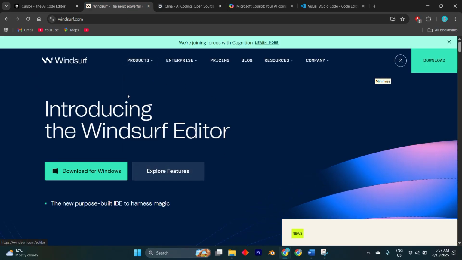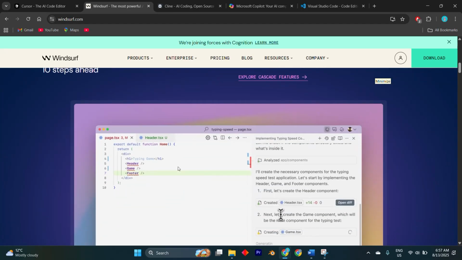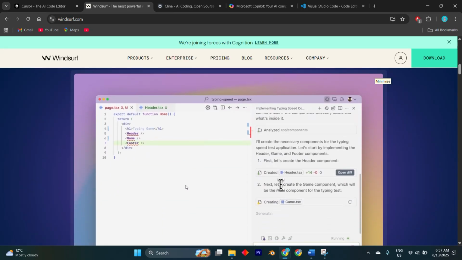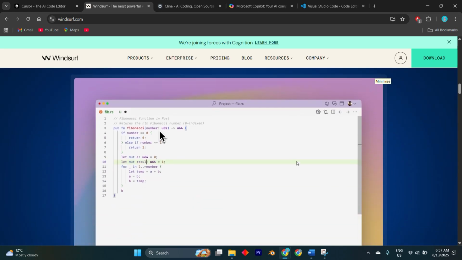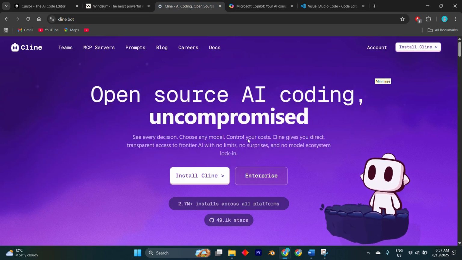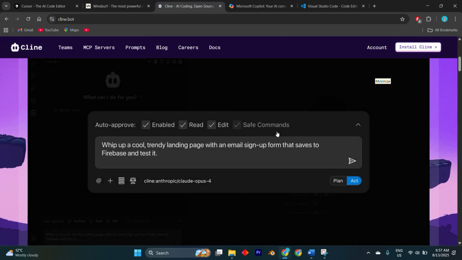Windsurf, meanwhile, takes a slightly different approach, focusing on a streamlined AI-first coding experience with a cleaner interface and fewer distractions. It's gaining traction among developers who prefer minimalism but still want the power of AI-driven explanations, code generation, and debugging.